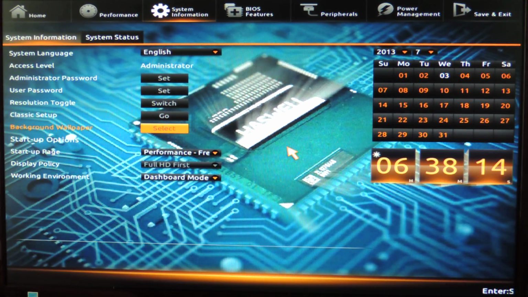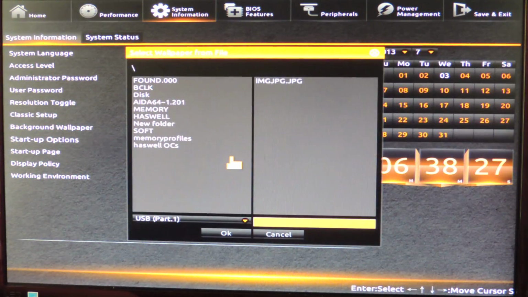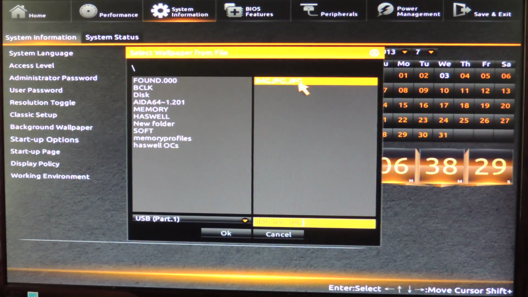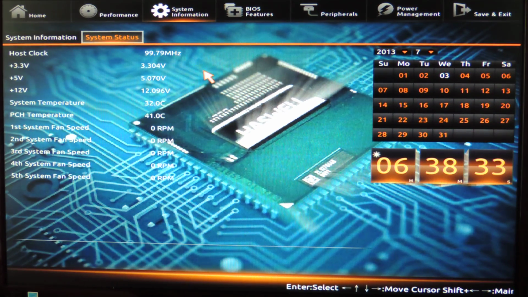Now there's something you should know, and that is that if you use the wallpaper, you have to leave the USB drive with the wallpaper in. JPEG files or PNGs work best. Okay. I just like lava, but this is actually a pretty cool background, right? You can also use the keyboard for all of this. Pretty cool, huh?